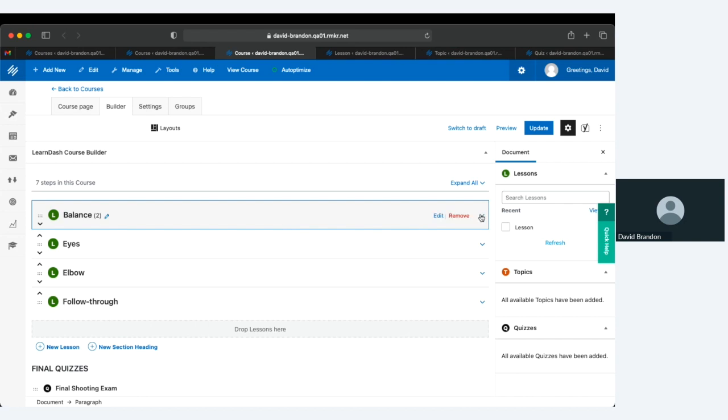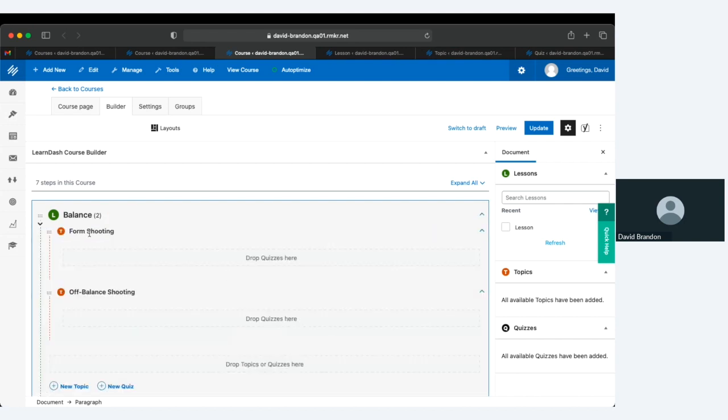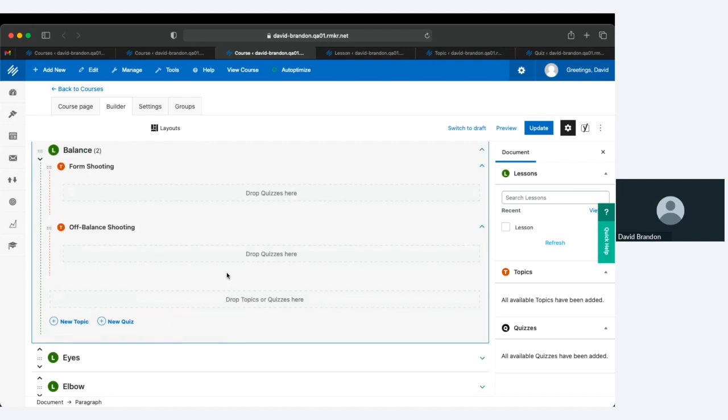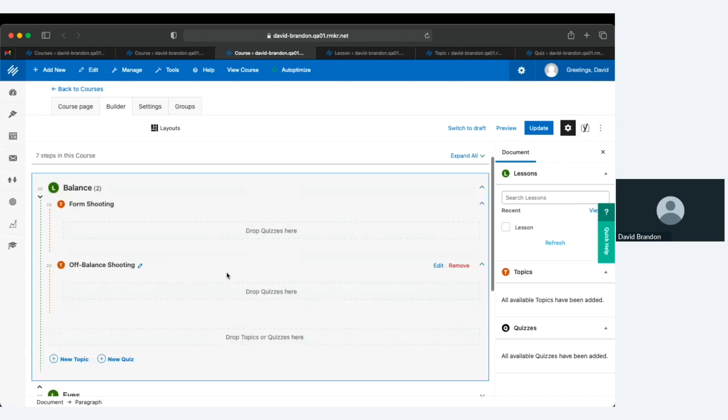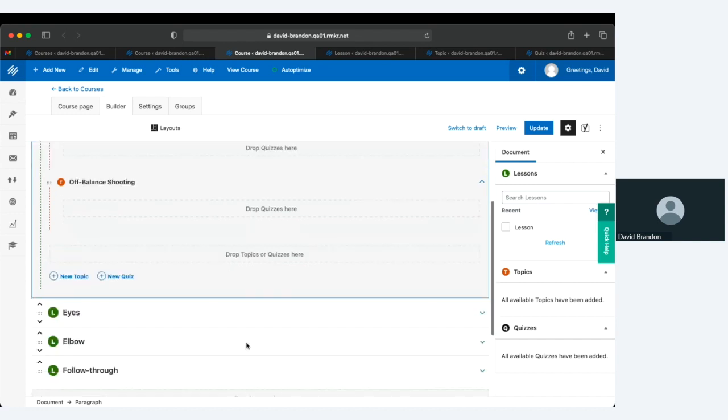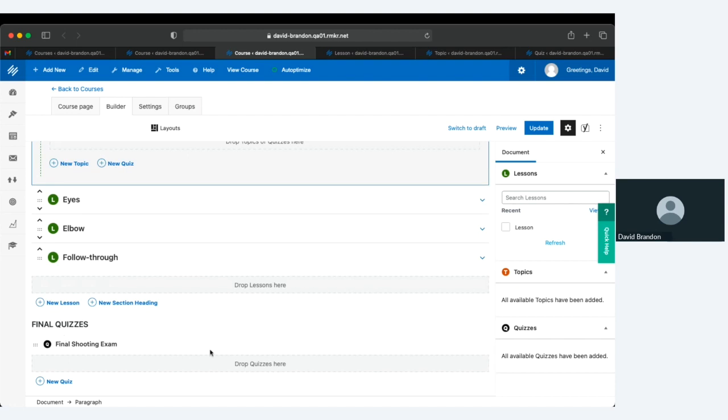Next, if we open this up under balance, you can see there are topics under that. So my first topic would be form shooting, and my second would be off balance shooting. Plenty of other things we could throw under here, but these are the next down in terms of the hierarchy. And then you have quizzes, which can be dropped just about anywhere in here. You can put new quizzes under lessons and topics, or you can put, as you see here, a final quiz at the end. You can have as many quizzes as lessons and topics that you have. So those are the four categories, the pieces that make up a LearnDash course.